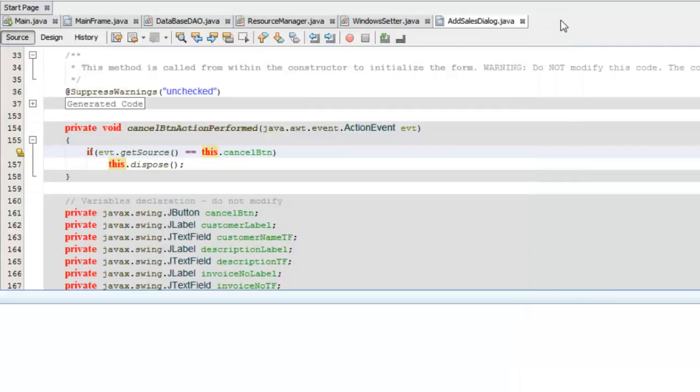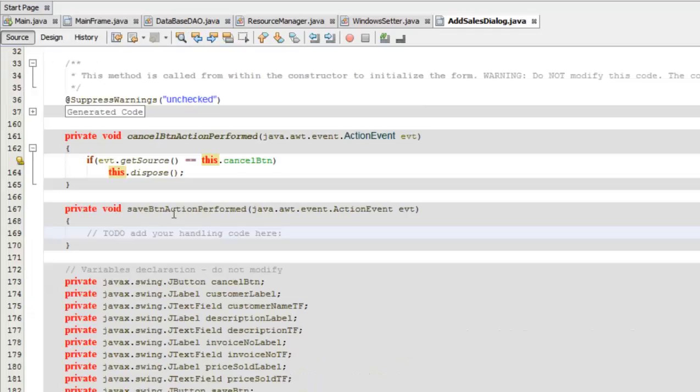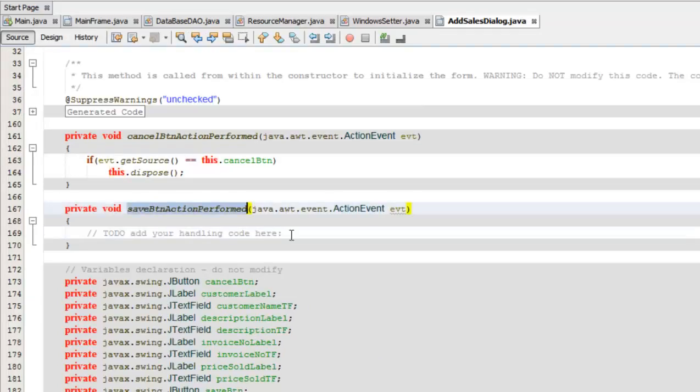So I'm going to close this, and then go over to the design view of the add sales dialog, and double click on the save button, and this is going to generate the save button action performed method for me. Like I said, you can edit this method. So I'm going to write what is going to happen here. It's going to be similar to what we had in the cancel button action performed.